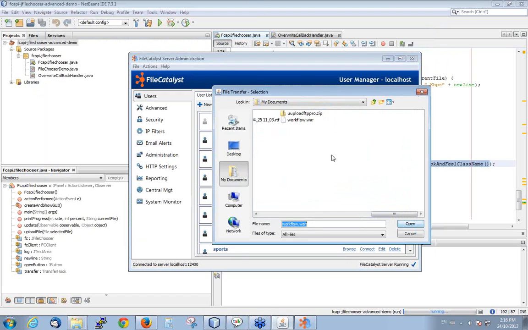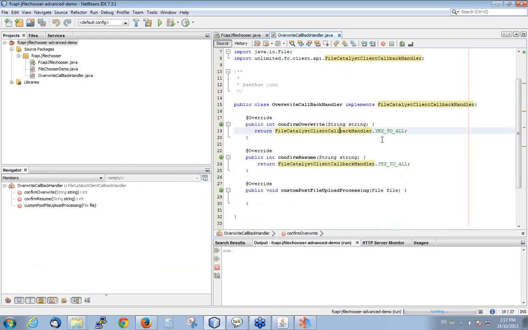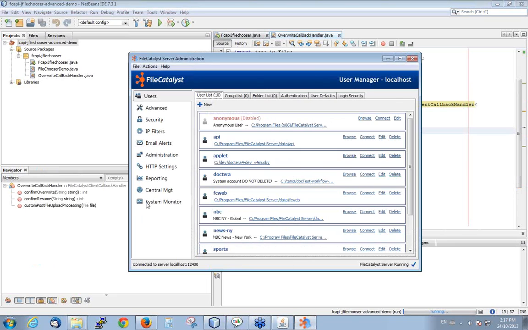If I go again here and select the same file, the file gets uploaded again because of the override callback handler that I set to always confirm overwrite and overwrite on everything, on every single file selection.